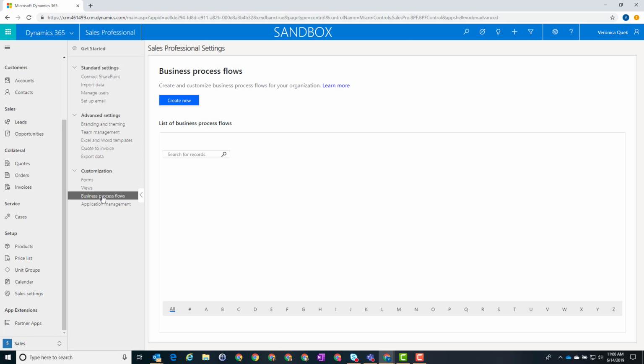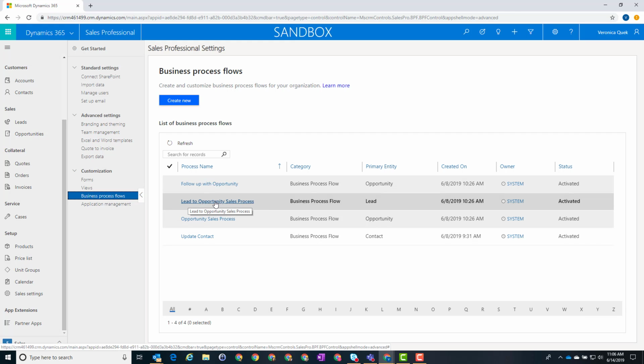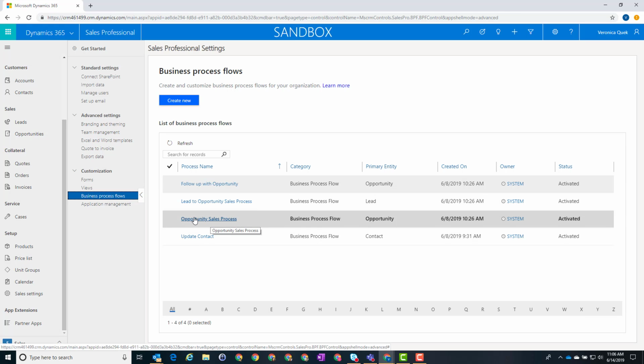Business process flow, we mentioned that we had that lead to opportunity sales process, and then we also have an opportunity sales process if we started with the opportunity. And this is where you can add additional business processes. So sometimes our customers will have an inside sales team, and some will have an outside sales team, and maybe the process is a little bit different. So that it helps guide the sellers through that process of lead to quote to cash, if you want to call it that.